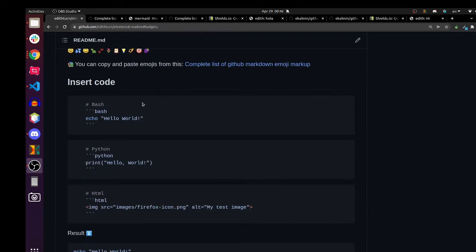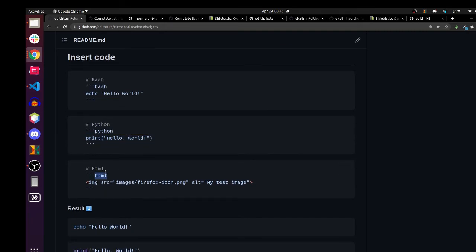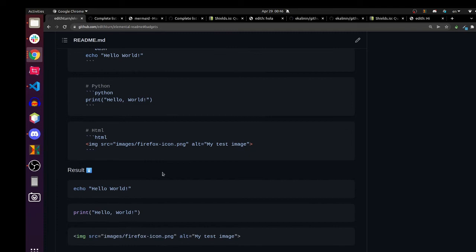Insert code. To insert code, we just need to specify the type of programming language that we are using for that piece of code. For example, this is Bash, hello world. This is Python, just a hello world. This is HTML. I can do the same with Java, with C, with JavaScript, and this is the result.